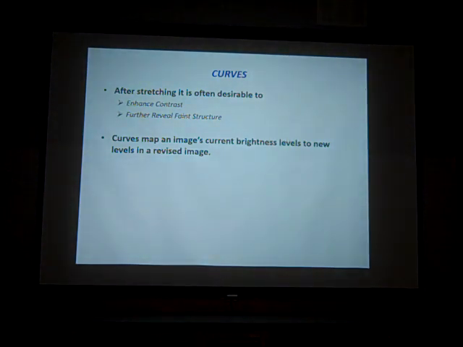Now, after stretching, we may wish to enhance the contrast or to reveal a fainter structure. And this is where curves come in. Curves take brightness levels in the current image and allow us to increase that brightness or decrease that brightness in a follow-up image.